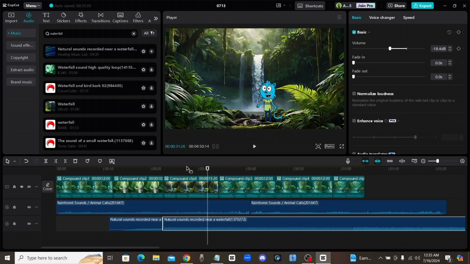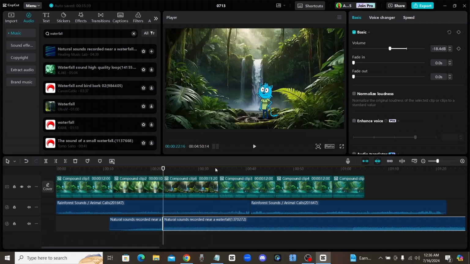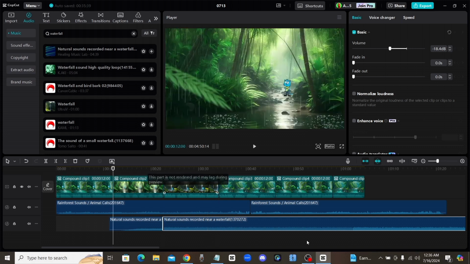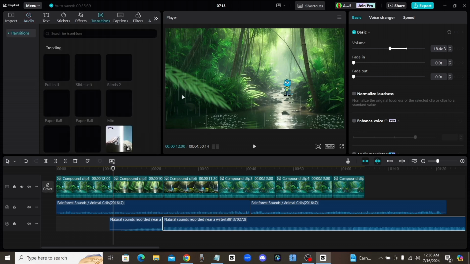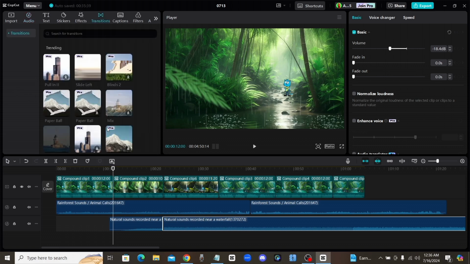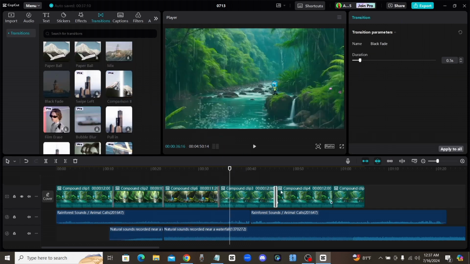All right, that looks really good, and I think I'll just add in some transitions right here in between each of these clips. So let me do that real quick by coming up to the top right here where it says transitions, and we'll just add in some simple transitions. And when in doubt, I would just stick with the black fade. It's just a nice simple transition that always works.